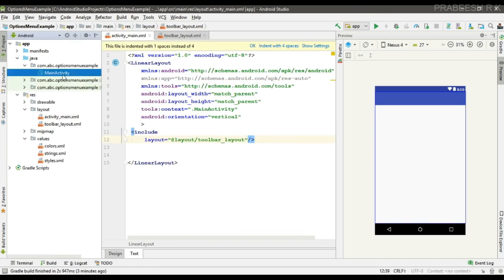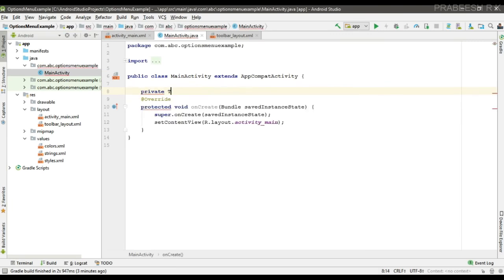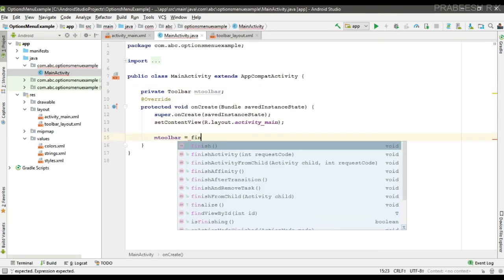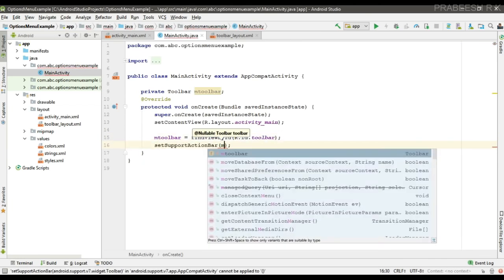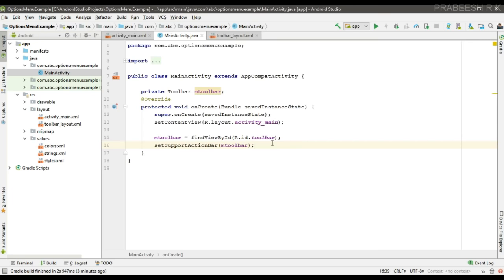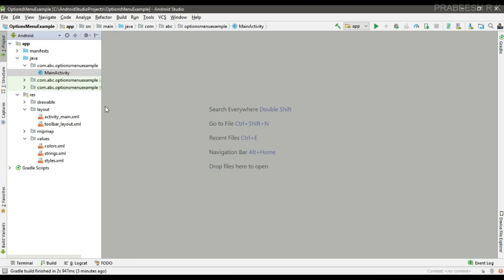Now we are going to set this toolbar as the support action bar. So create a variable for the toolbar inside main activity. Now initialize that variable. Now set support action bar to the toolbar. Okay, so in this project now I'm going to create an additional activity.